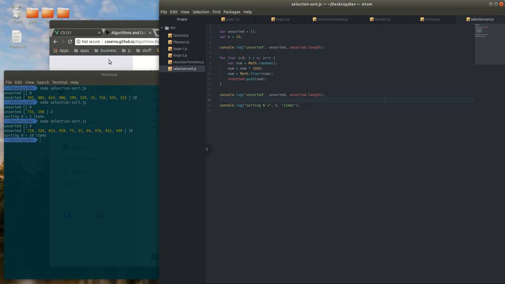So selection sort, basically you go through the list of items. You start with the first item, and then you iterate through the rest of the items, and if one of the items is smaller, then you swap them. Okay, so here we start with 728, and is 526 smaller? Yes, so we swap it. Then we go to 813. Would 813 be smaller than 526? No, so we move on to the next one. 918, no. 75, yes, so then we swap it.